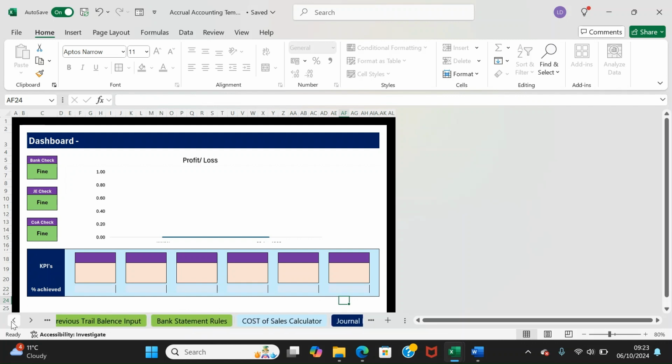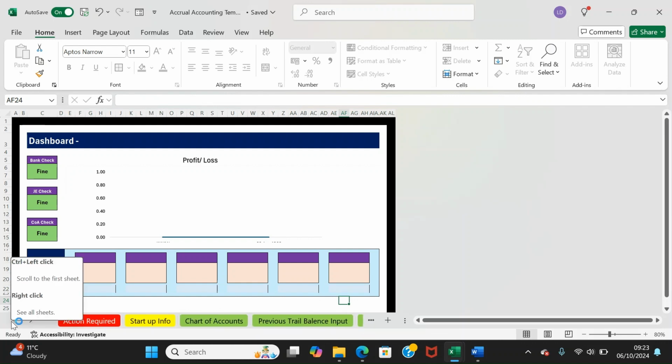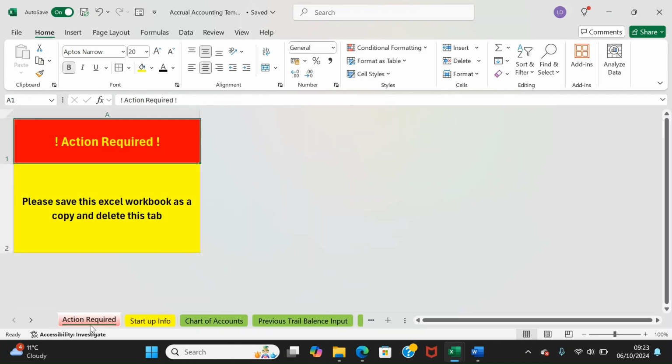Okay, so I will go back to the start and I will create a fictional company and complete their accounts for the quarter end of 31st March 2024, in order to show you how to input everything into this accrual accounting template.